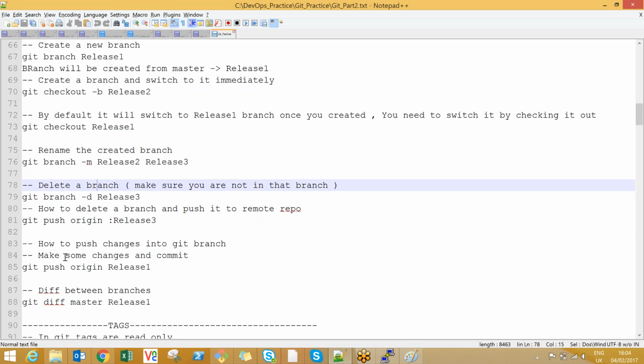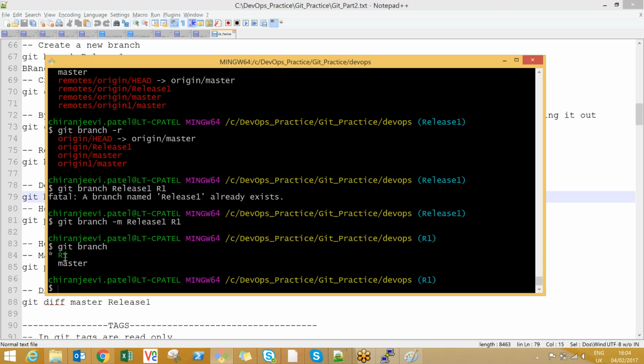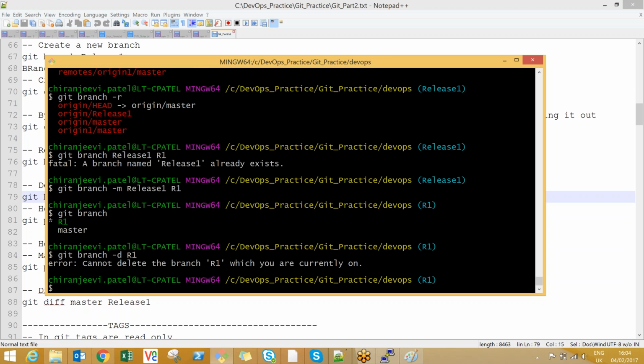Okay, there is nothing over there. Now, how to rename it and how to delete a branch. So now I want to delete a branch. Git branch -d R1. I want to delete this branch. Cannot delete the branch which you are currently on. Yeah, of course you cannot delete it.